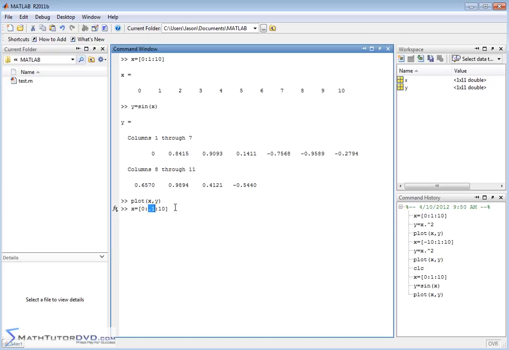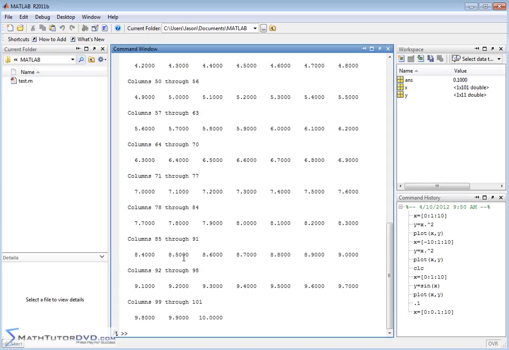So when I hit enter here, actually I've already overwritten what I was trying to do. Let me go ahead and do it again. x is equal to 0 colon 0.1 colon 10. That's what I'm trying to do. And I'm going to hit enter. Okay, I've got that data.